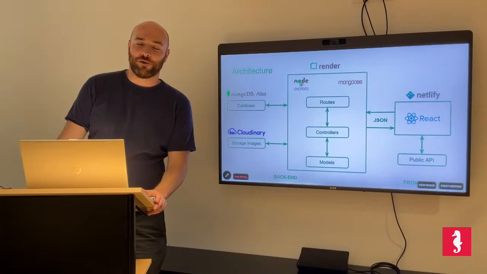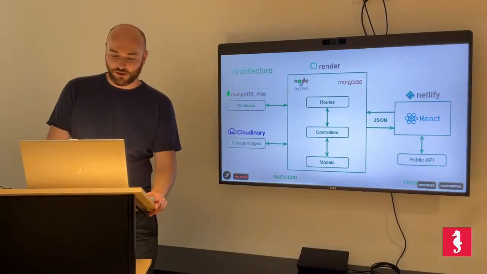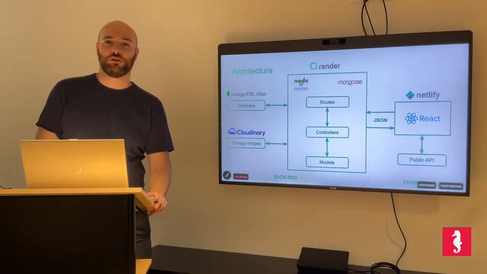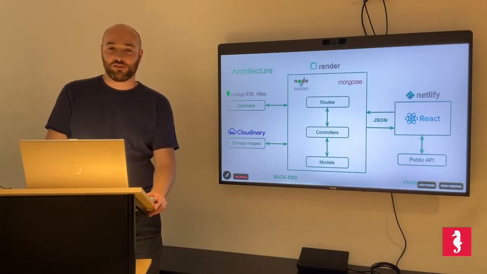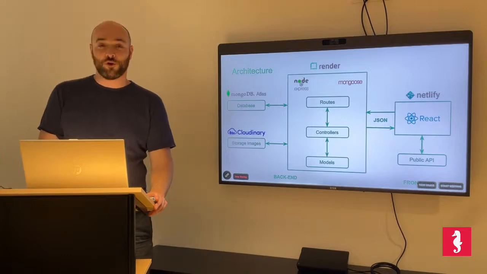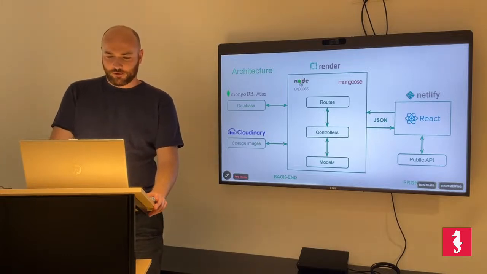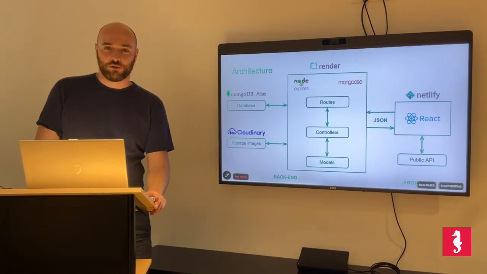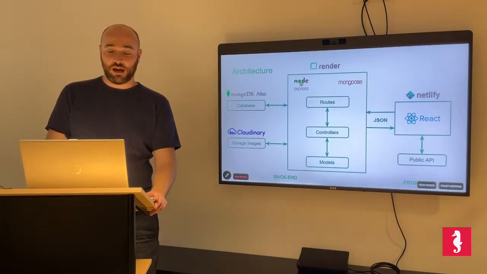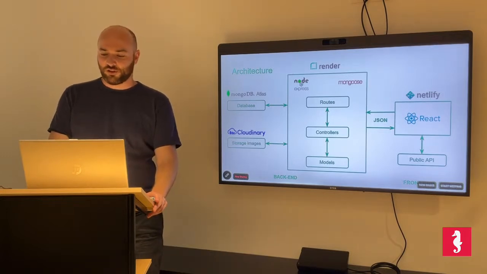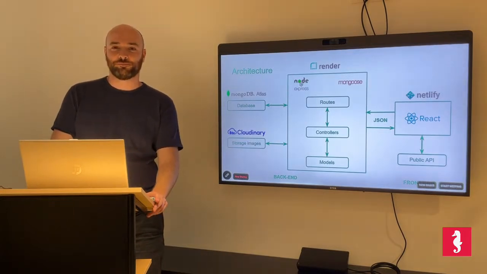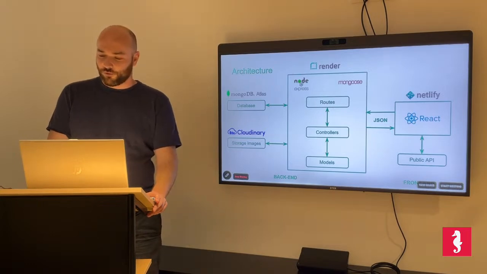So now I will present you my architecture. For the backend, I chose to use Node.js and Express, and to manage my database, I used Mongoose. I decided to store all the data on MongoDB Atlas in the cloud, and for the storage of my images, I chose Cloudinary. And for the front end, I used React.js.